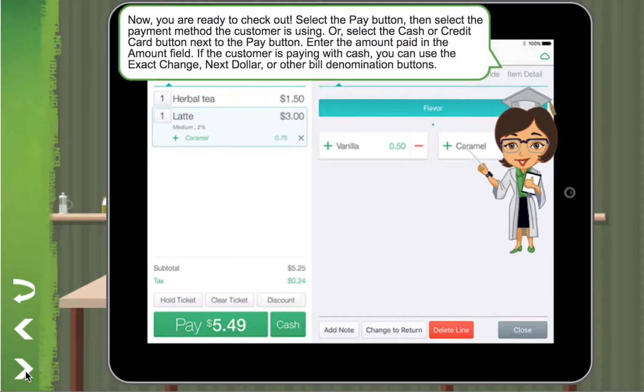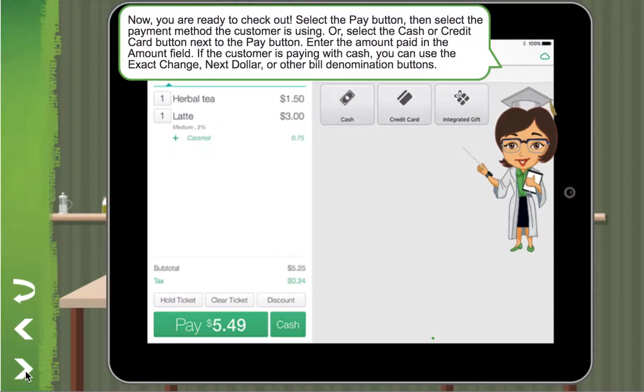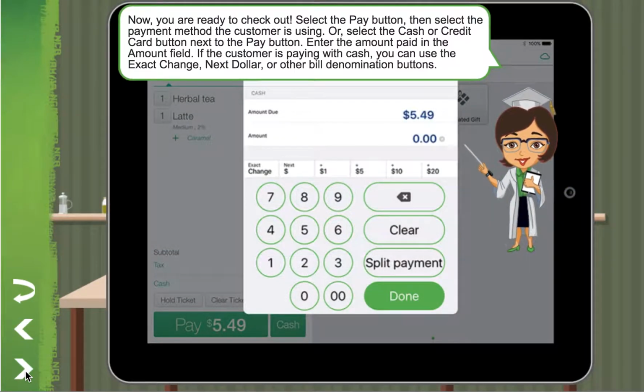Now you're ready to check out. Select the Pay button, then select the payment method the customer is using. Or select the Cash or Credit Card button next to the Pay button. Enter the amount paid in the Amount field. If the customer is paying with cash, you can use the Exact Change, Next Dollar, or Other Bill Denomination button.